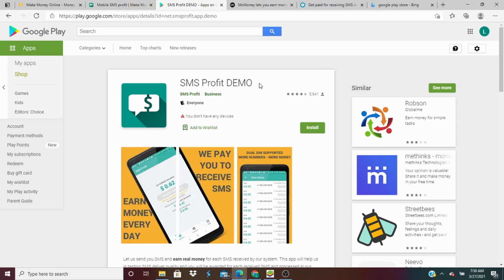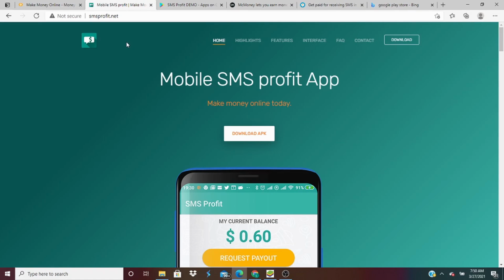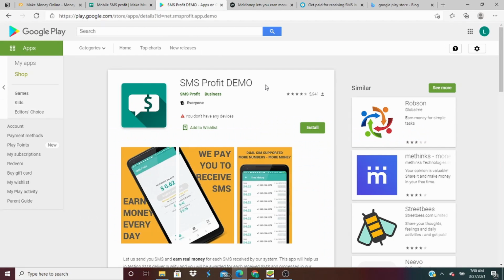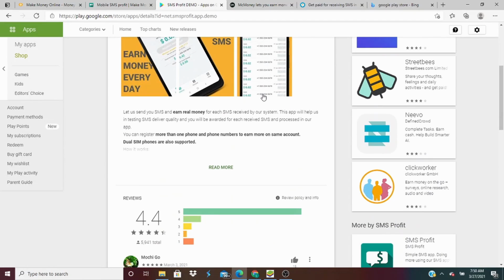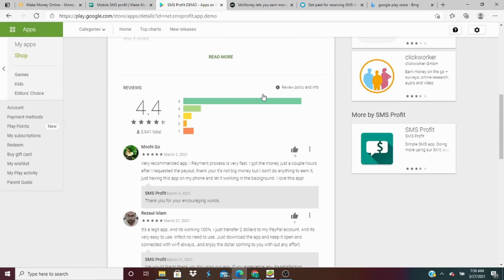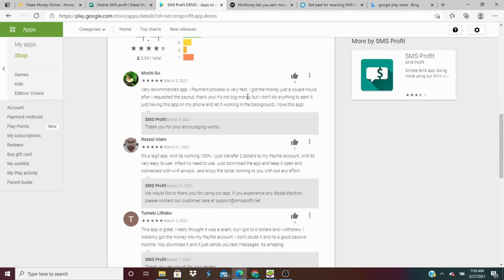And that's because you cannot actually download this app directly from Google Play onto your phone. If you want to download this app, you need to go to the website, which is smsprofit.net, and you want to click this button right here, download APK, directly from your phone, and that's how you'll get this app onto your device. So this app in the Google Play Store is purely for demo purposes, but this is a great way to see the app and see the features and functionality and get a chance to read some of these reviews, which is what I wanted to do.